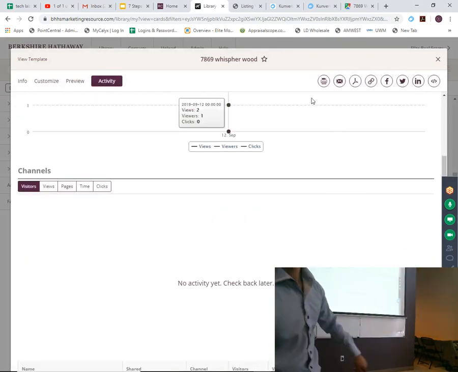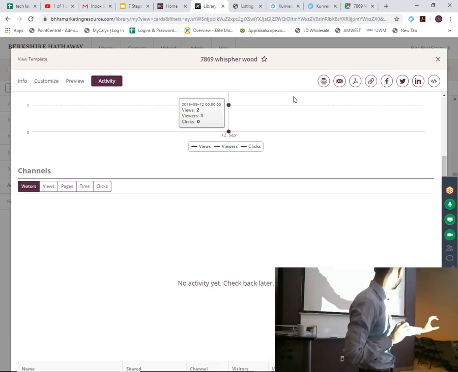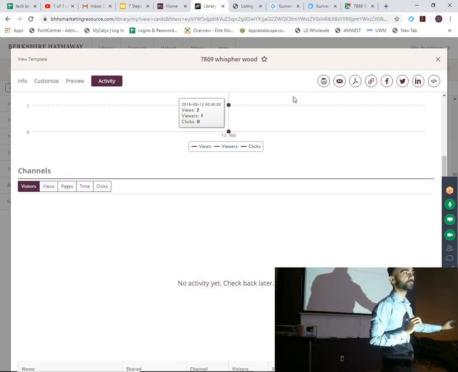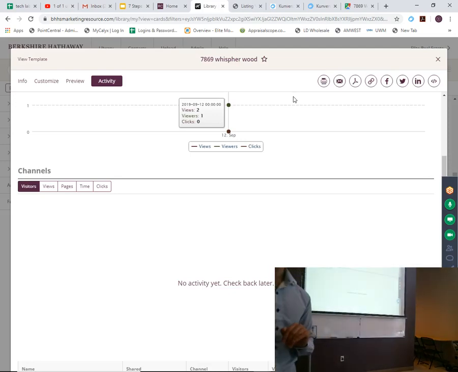If you have super in-depth questions about the activities or anything like that, that's why there's always this button right here, the support button. That will direct you right to the Resource Center support center.